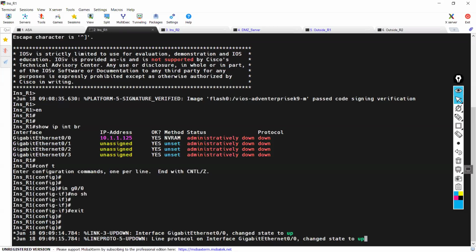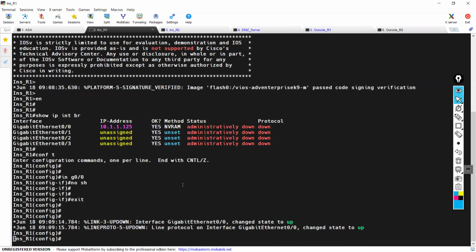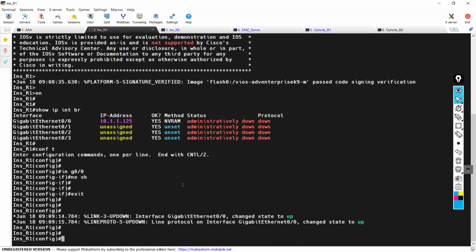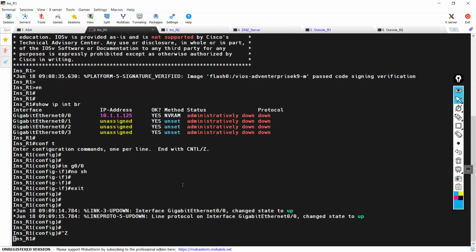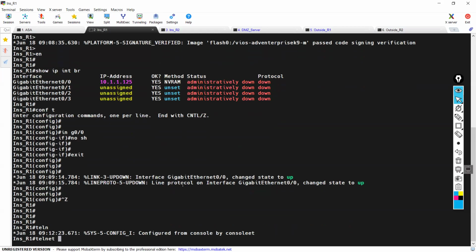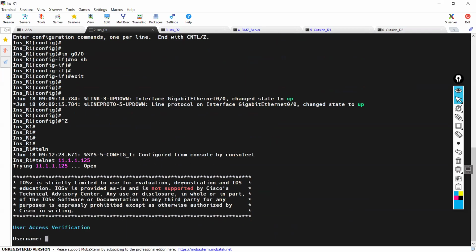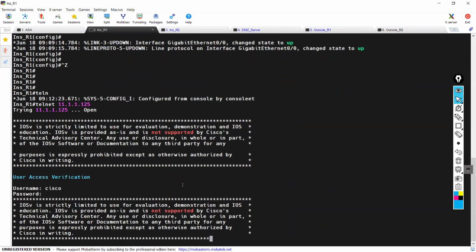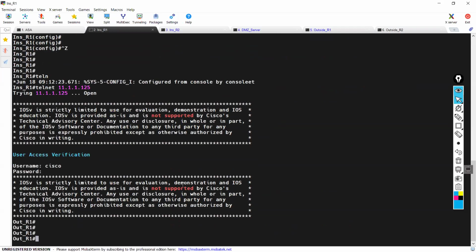So let's check. So I'll say telnet 11.1.1.5. And you can see I have the access. Username Cisco, password is Cisco. So this is the access I got for outside router 1.